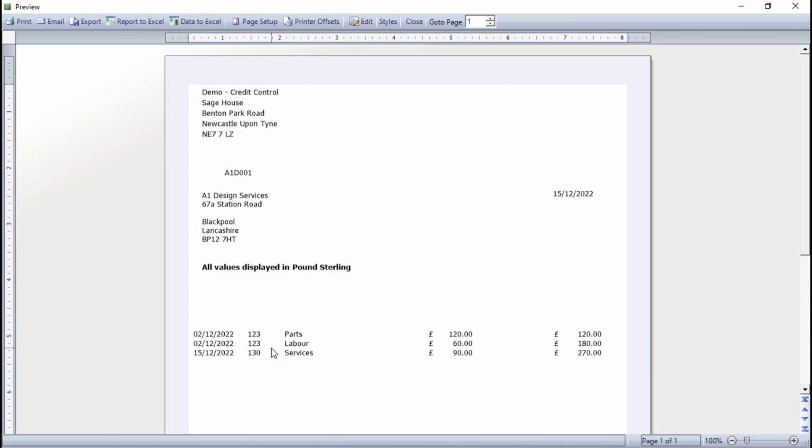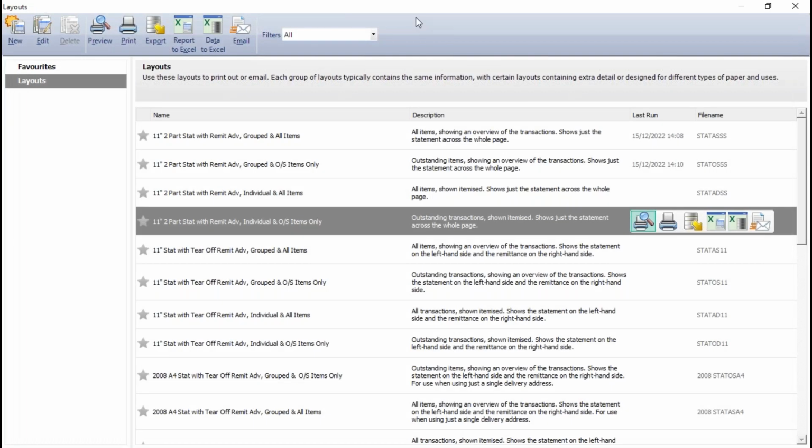So it really just depends, what do you want to show? I suppose if you work in an industry or a business sector where maybe your invoices are quite lengthy, do you want to show all the individual items from that invoice, or do you just want to group together? So that's how you're going to go about choosing the appropriate layout.